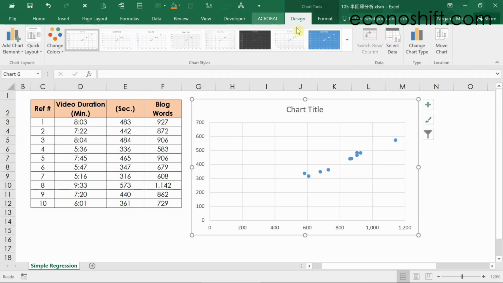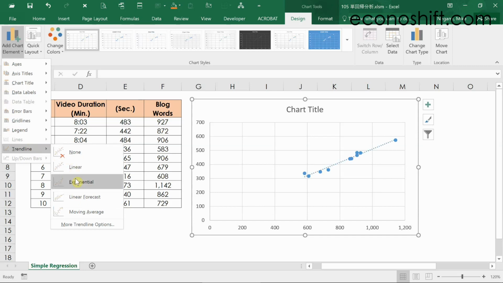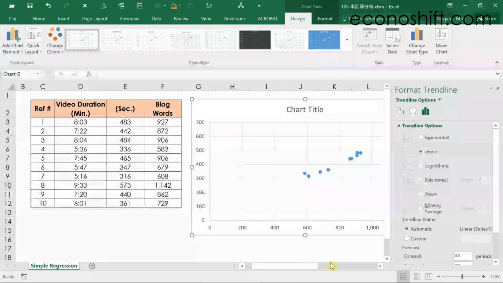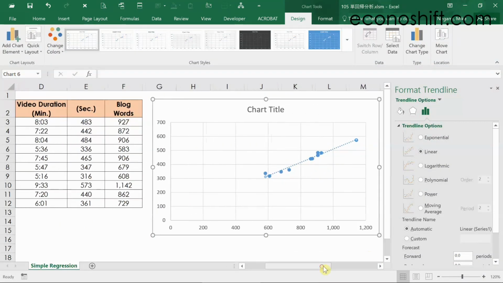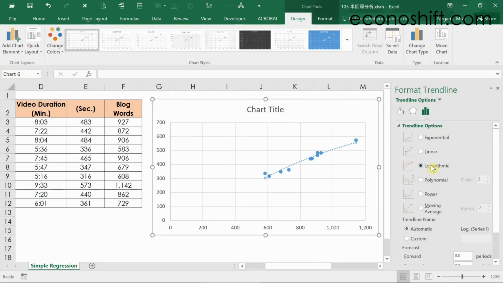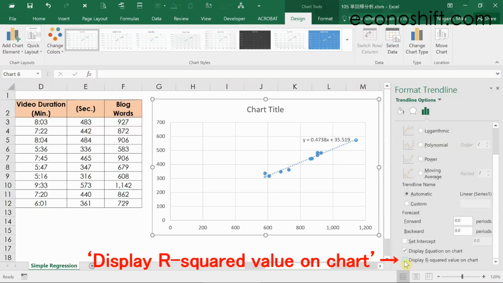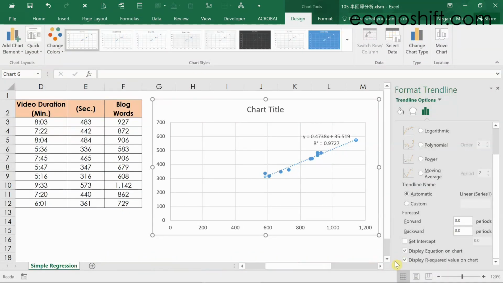Next, in the same Design tab, select Add Chart Element, Trend Line, and more trend line options. On the right screen, select Linear. Try to select other models. As you change the selection, the line on the chart also changes. If other models are a better fit than linear, it's better to use that. I'll use linear this time. Then check display equation on chart and display R-squared value on chart.